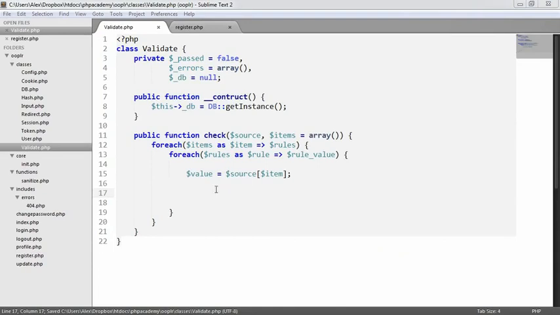Okay, so now that we've got the value, what do we want to do? Well, the first thing we want to do is check if it's required or not. If the value's missing, there's no point going to actually validate anything else. If we don't enter a username, there's no point checking whether it exists in the database or not. There's no point checking the minimum or maximum values. So the first thing to do is to check whether it actually exists.